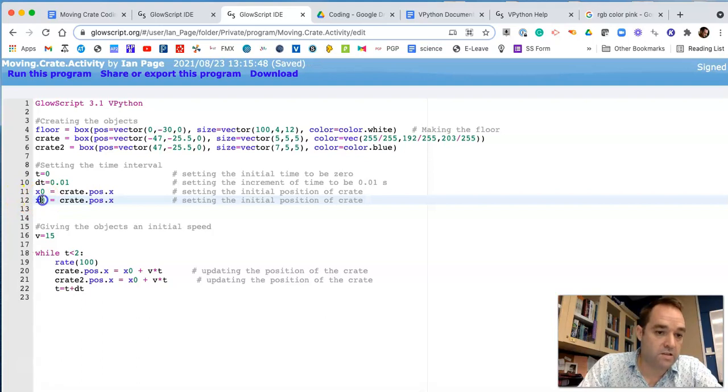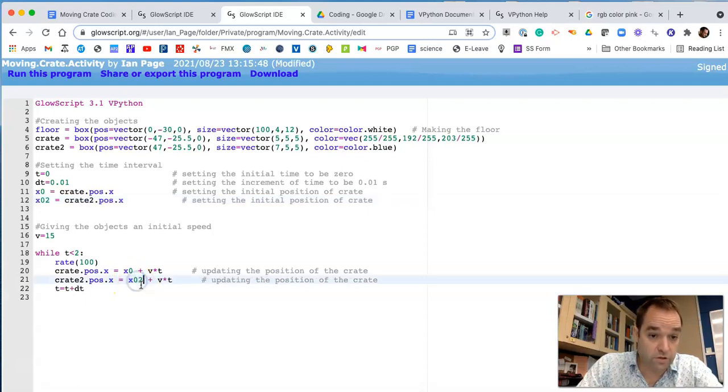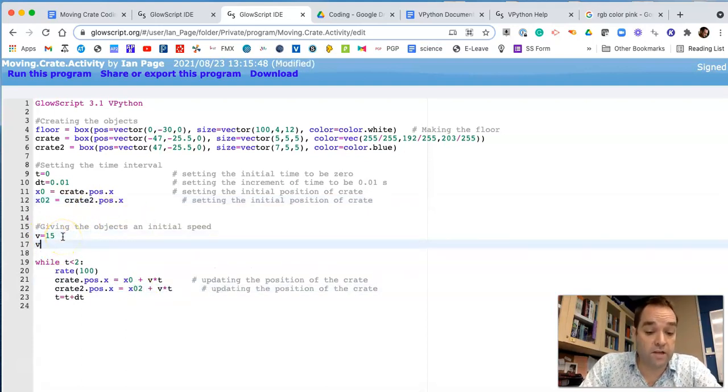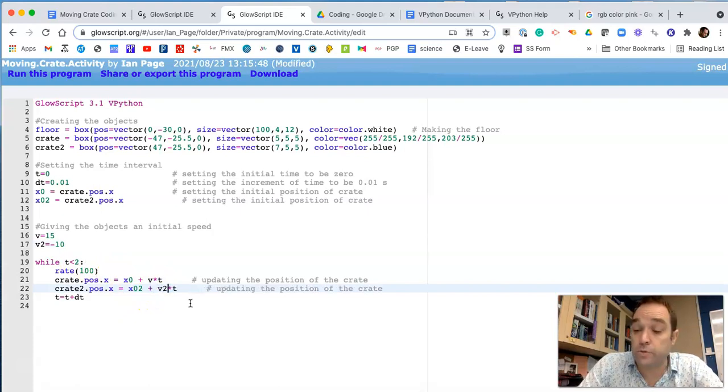So maybe I'll call this x02, and that's crate 2's position. So over here, that's going to be x sub 02. I also need to change the velocity of it. I need to have a velocity v2. All right, let's make it go at, I don't know, -10. Notice I use -10 because I need to make it go to the left. So now we're going to go over here and also change this to v2.